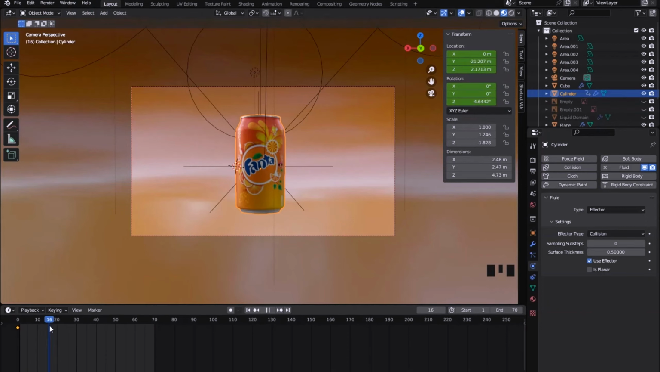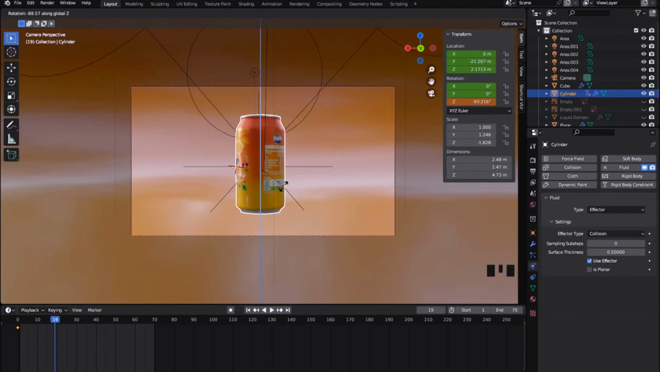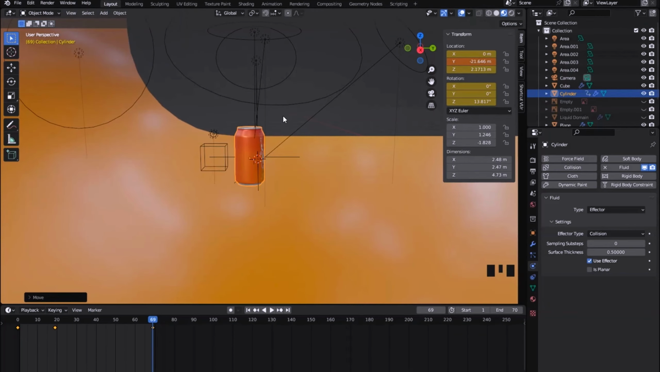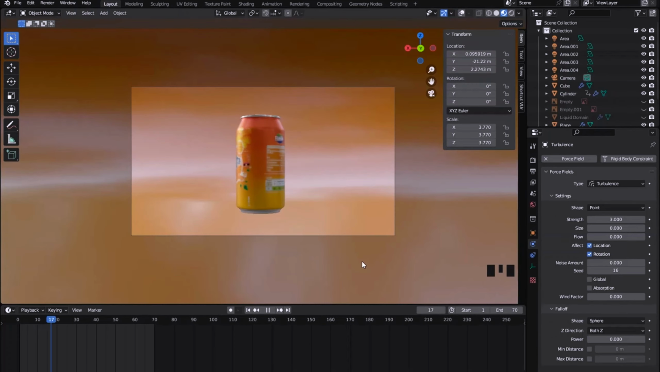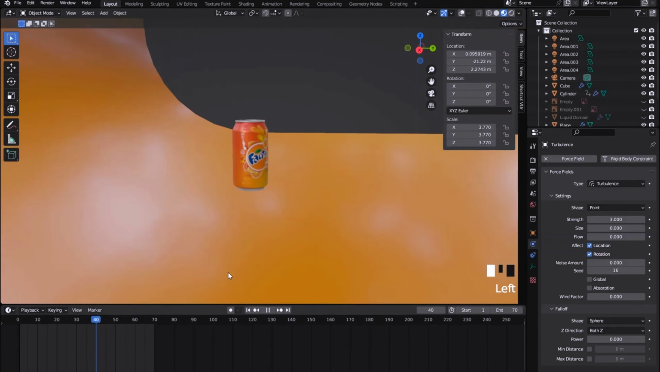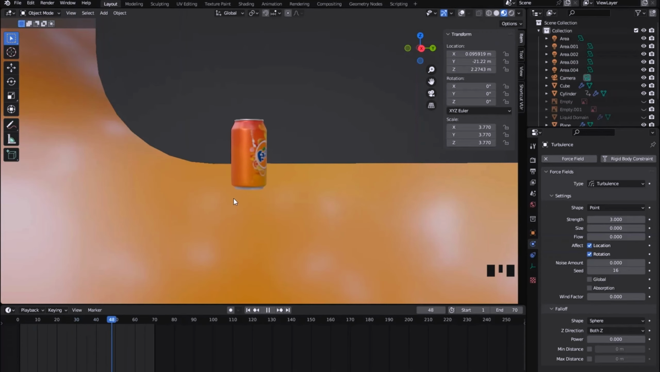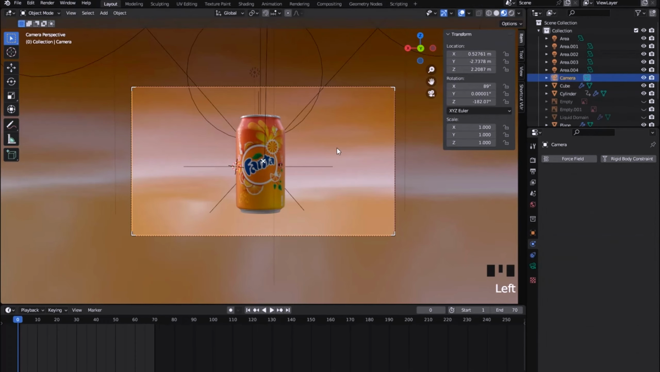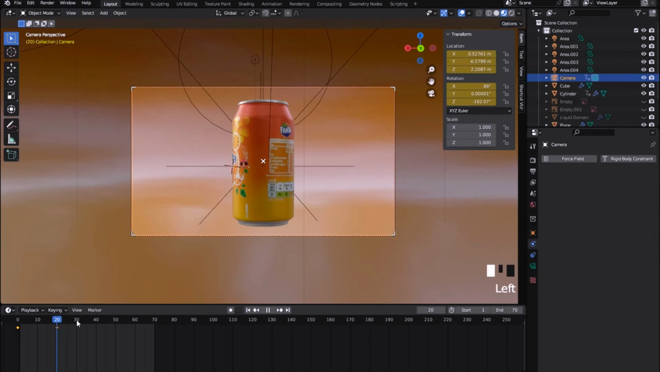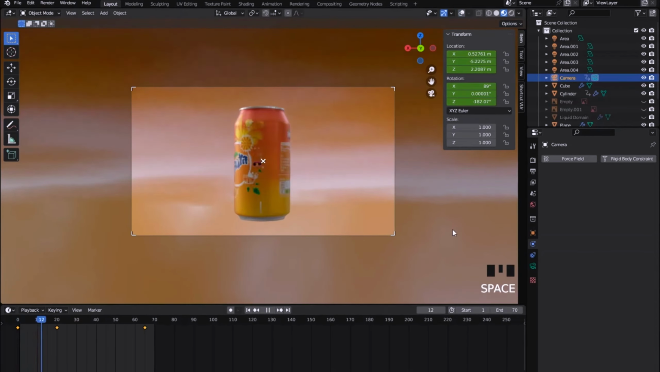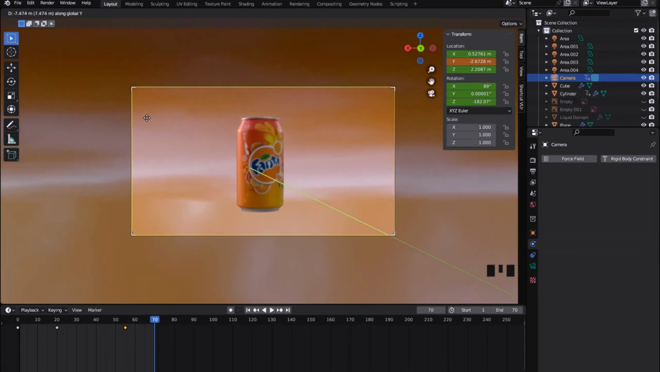After that, I go to frame 19 and do what I did earlier. Then I go to frame 69 and rotate and push back the can before setting a key. After that, I apply the animation to check how it turns out and if any changes are needed. Now I'm going to start editing the camera and doing what I did before to set up a key. Make adjustments until you get the animation you want.